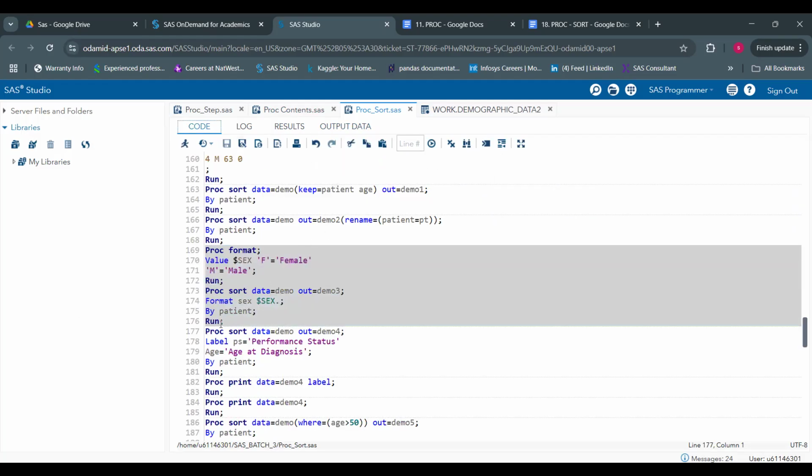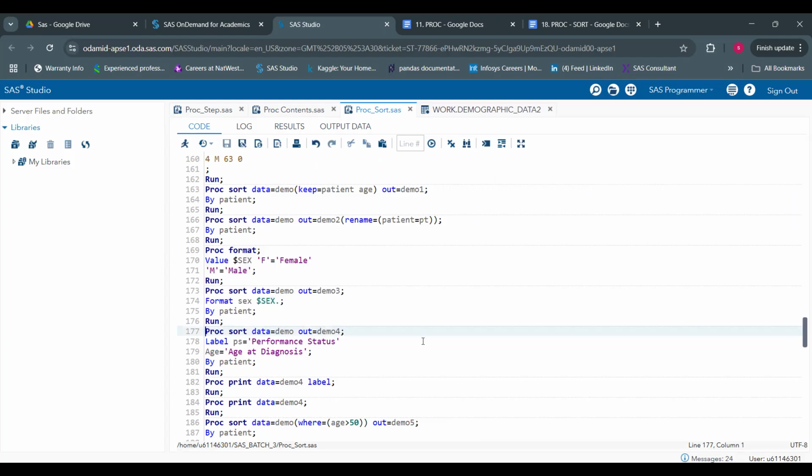And on it, we're doing a proc sort. If you see here, we can even insert labels to it. Labeling this particular PS equal to performance status, and age of diagnosis, by patient.